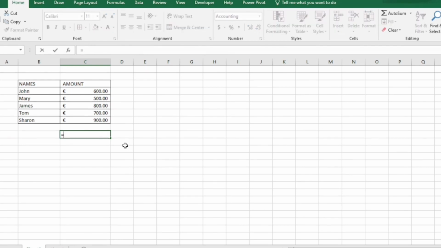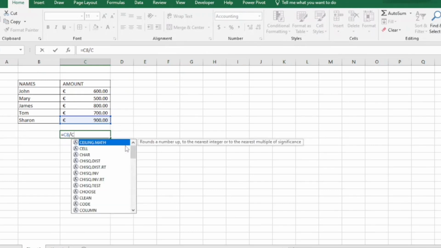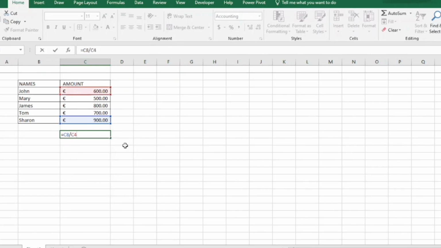Let's try one more. So we are going to divide Sharon's amount with John's amount. So that's C8, right? Divide by C4. Click enter, you get 1.5. Good. Now, the next thing we want to do is multiplication. We want to multiply.